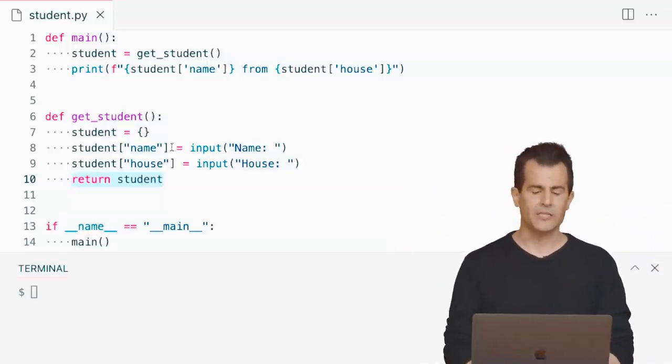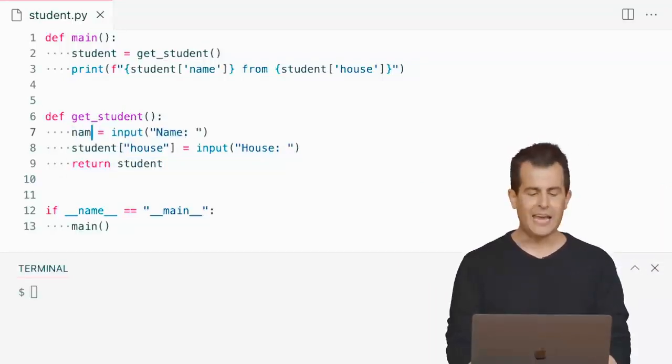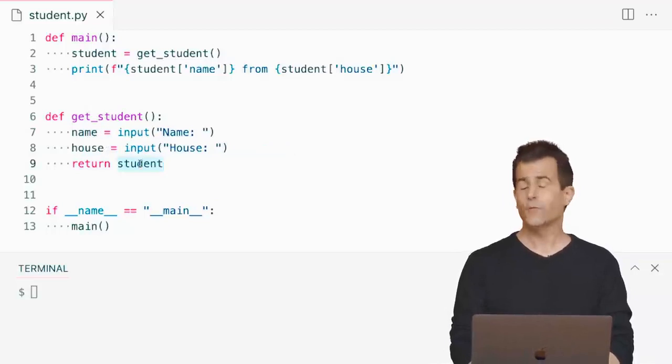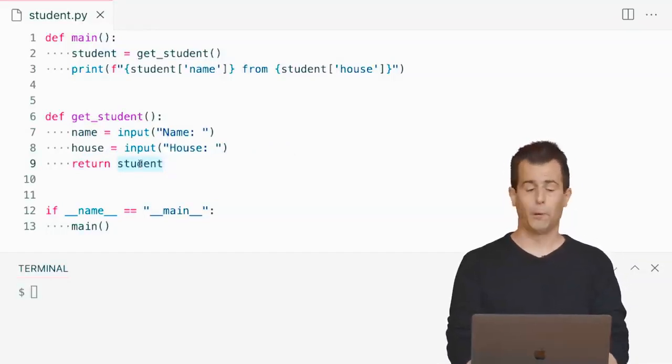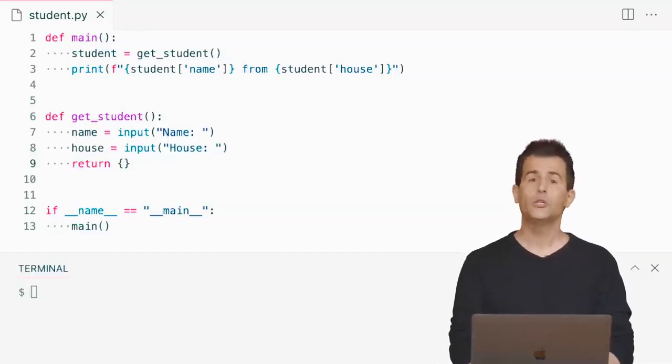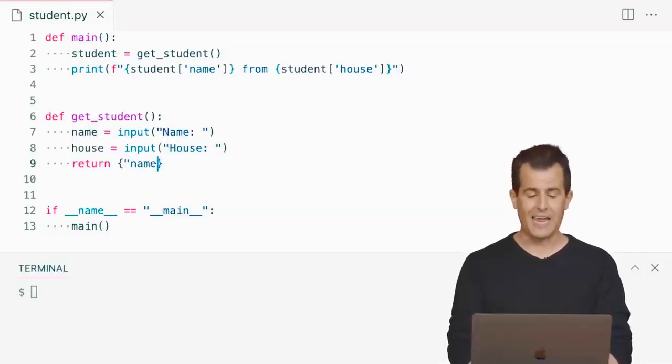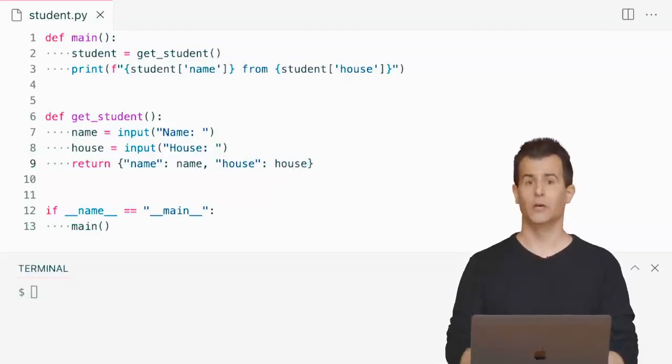Let me go ahead and do this. Let me go ahead and say name equals input's return value, house equals input's return value, and then instead of returning any variable named student, which I'm going to propose doesn't need to exist anymore, let me just create and return the dictionary all at once. Let me do quote unquote name in lowercase here, and then the variable, it's storing the user's name, then quote unquote house as my second key, the value of which is going to be house, the variable.